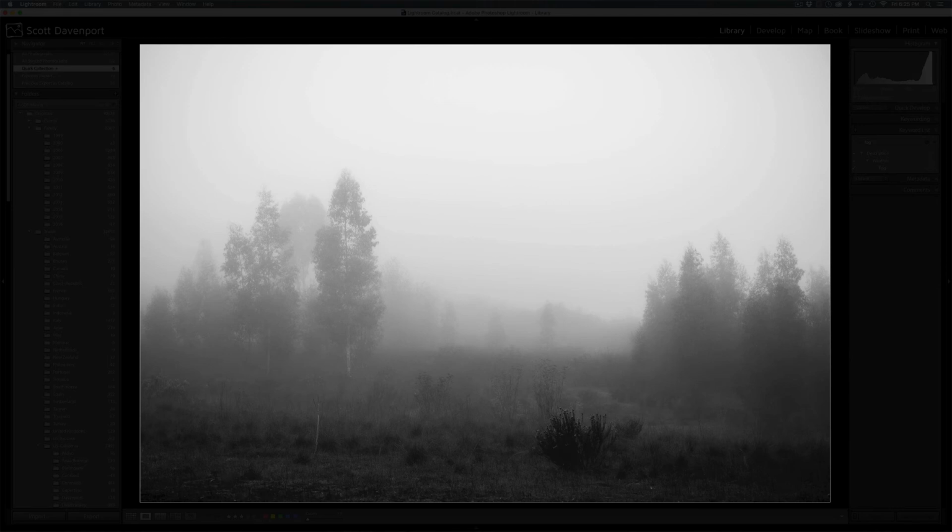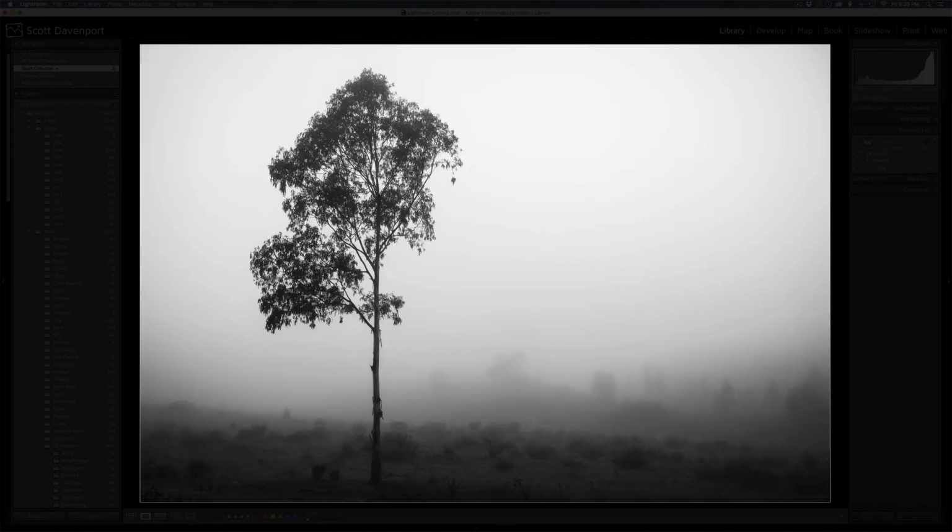One more round. Some fog. Took this shot. This I consider dead space. Yes, there's some trees here, but it's not clear. My eye is confused. I don't know where I should be going. Compare it to this photo. Very clear, very crisp, great use of negative space. Everything emphasizes this lone tree in the fog.